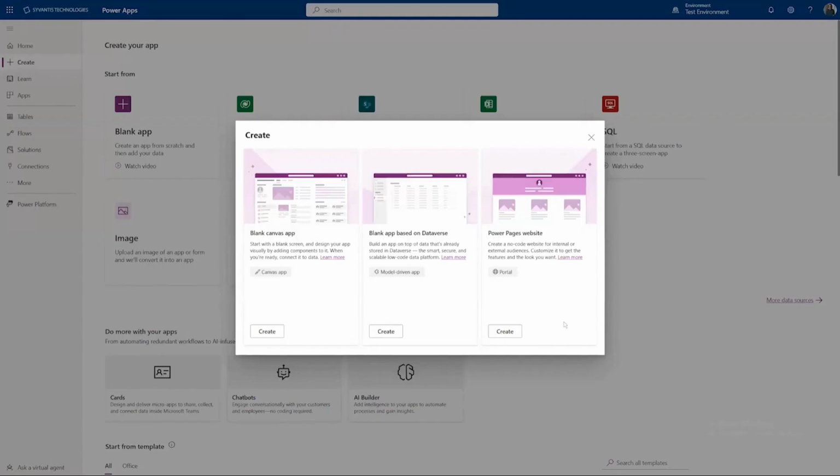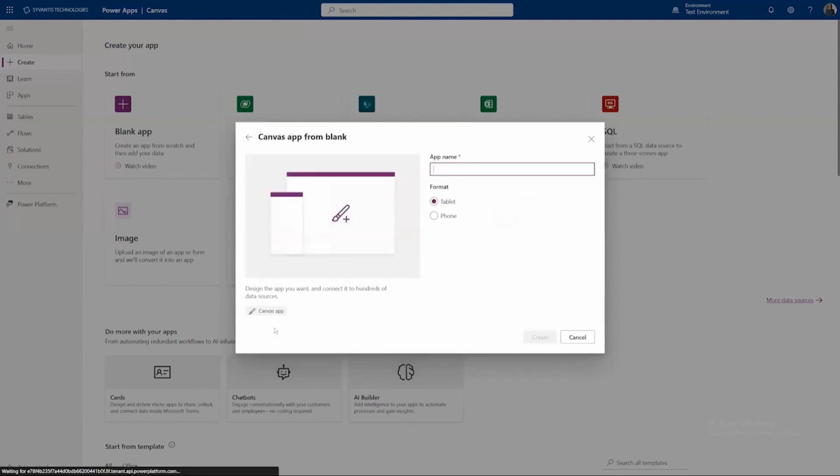For all intents and purposes, though, a Power App typically refers to a Canvas app, and that's what we're going to be using today. So I'll go ahead and click this Create button. The next prompt asks you for the general format of the app. This just tells PowerApps the approximate screen size of the application, which you can manually modify if necessary.